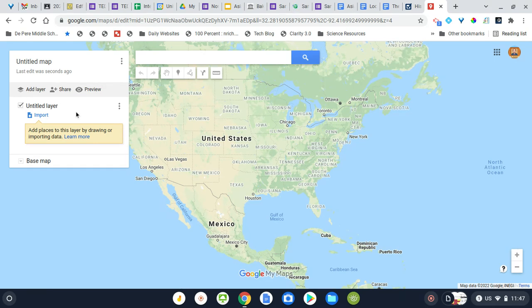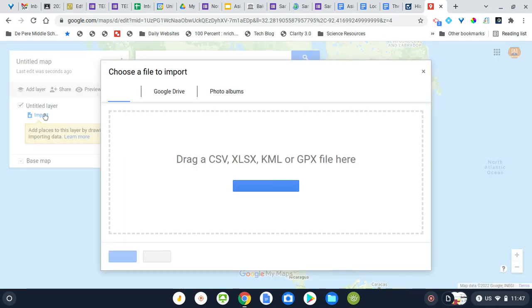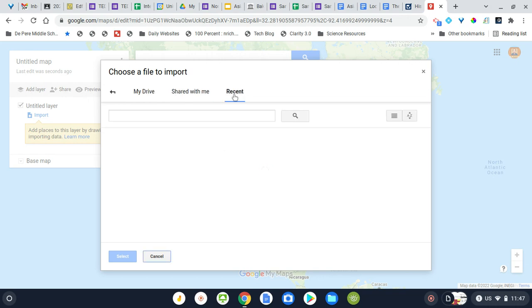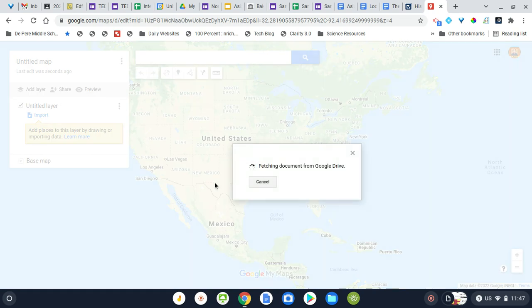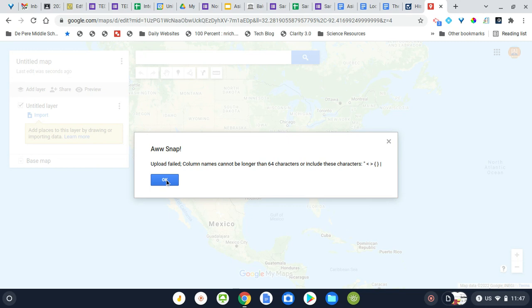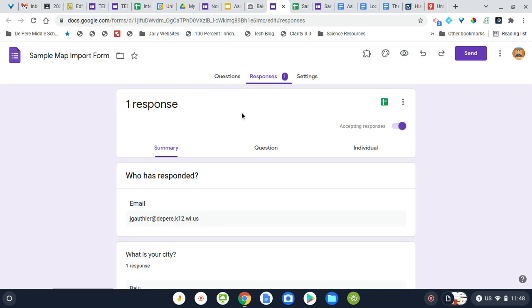All right, so you have a map. You're going to click import. And then you're going to go to Google Drive and Recent. And more than likely, your spreadsheet's going to be pretty near the top. Sample map import. There we go. Upload failed. Column names cannot be longer than 64 characters or include these. Okay, so I need to fix that.